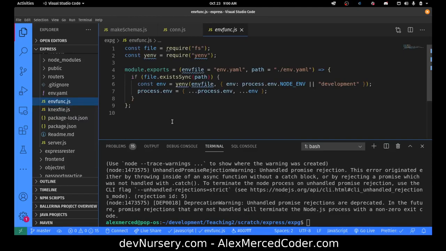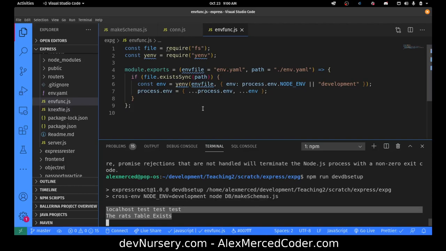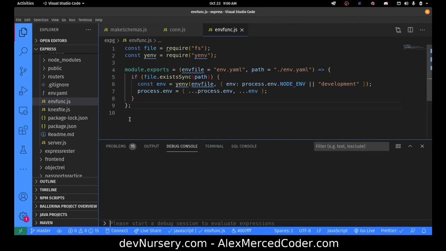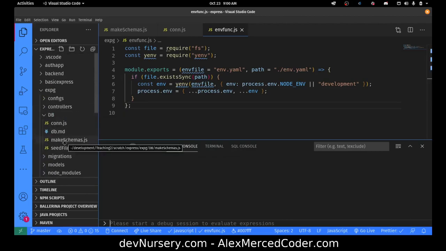Make sure this makes sense. Yep, safe, because technically this file is located here, so that should then technically still work. Yep, there we go. That's what I need to do. Rat table exists. Good. Okay. So that was relative file paths.